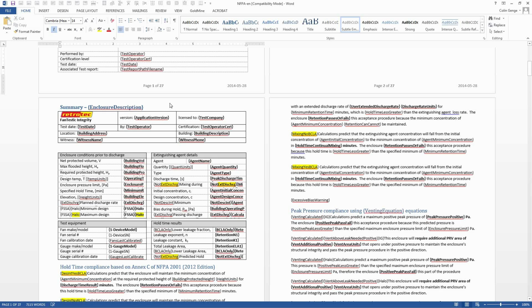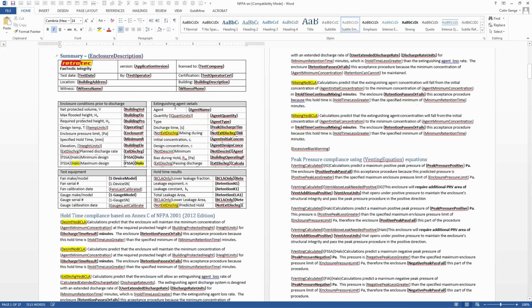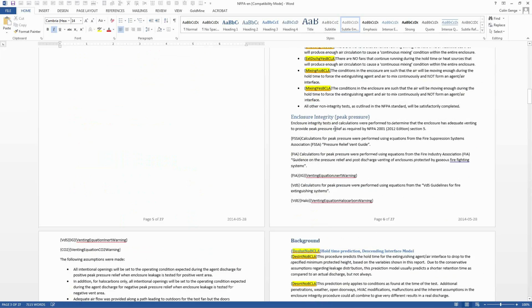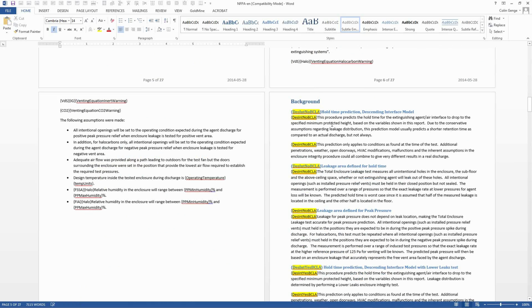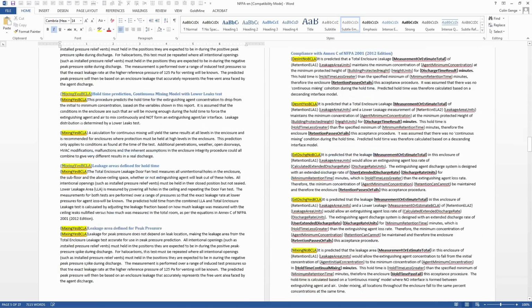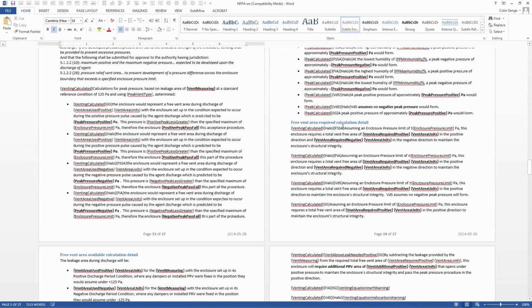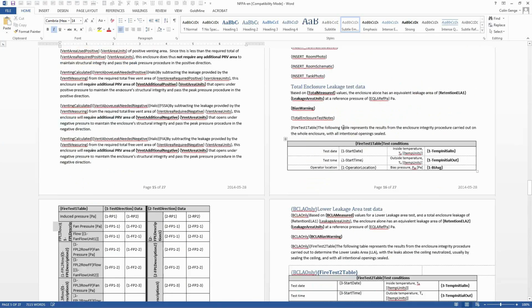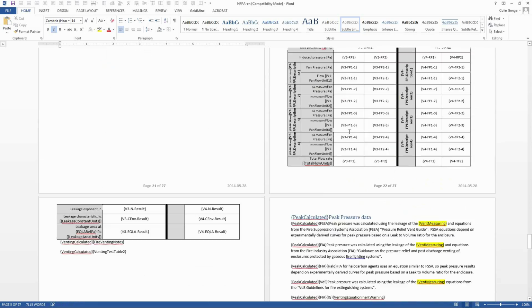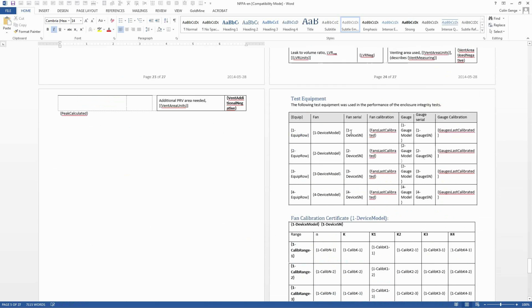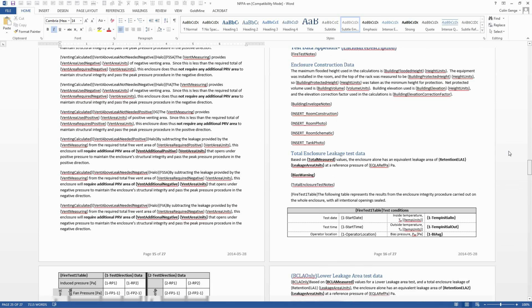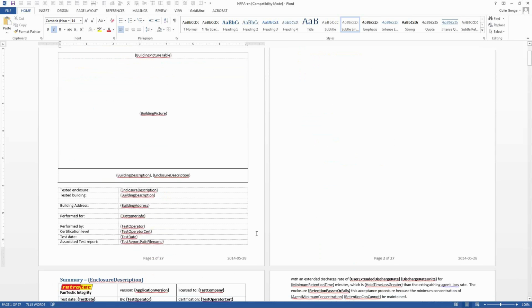So it gives you a nice summary of hold time. It goes through all of the statements about peak pressure compliance, assumptions and warnings, background for the test, and so on. The stuff that is not looked at all that much, but all the documentation is all there. You can see it's quite extensive. And it's pretty much everything that we put into a report is taken care of using the report template.